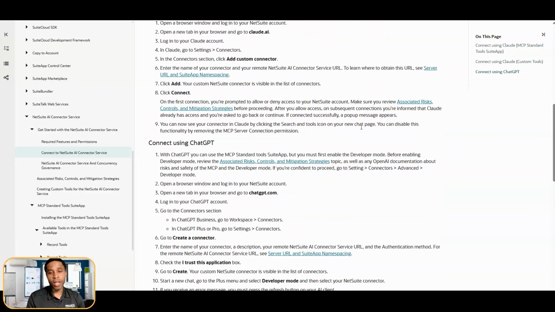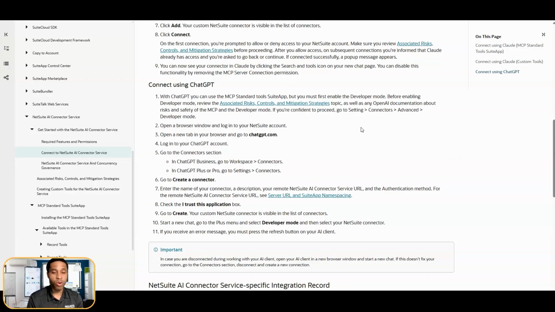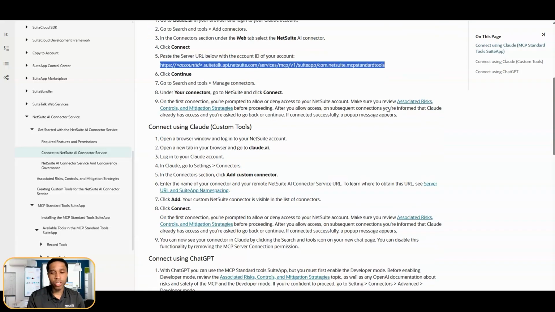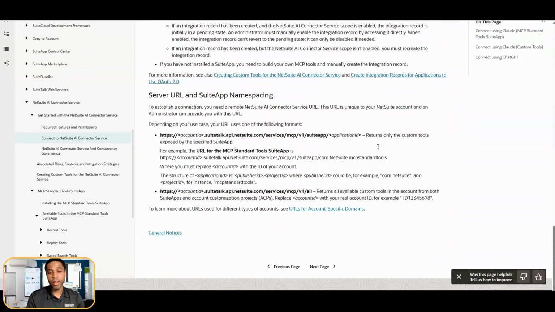What this would do is expose only the tools that are in the standard MCP SuiteApp. However, that could be limiting, because if you have developers who have created tools in your account, or you have a third-party vendor offering a SuiteApp that has extra tools, limiting your scope to just the MCP standard tools means those other tools won't be visible in your chat application. The alternative is to either target such applications by their ID or to use the URL that targets all available tools, including those you've built yourself, those from third parties, and the standard tools.